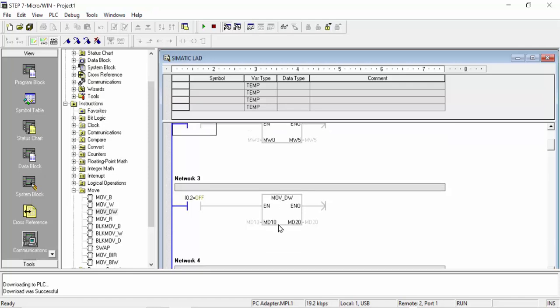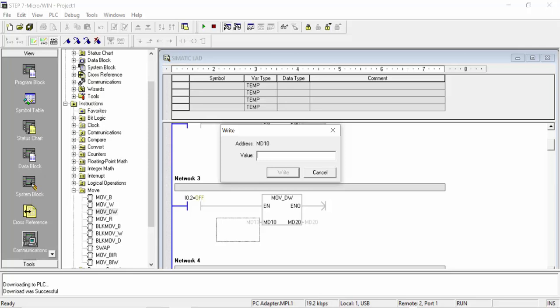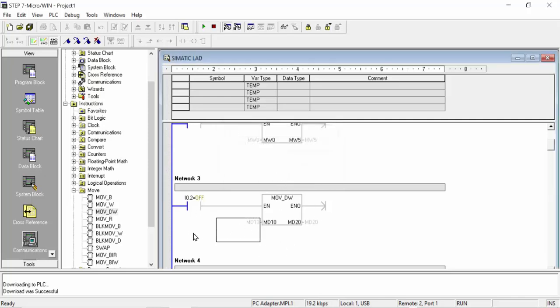So same as this, the MD data registers: here you can write very long values, which I already told you. This is up to 2 million, look like, yani 147,483,647. Up to this value can be moved in MD data registers, and write this value. And as I give the signal at I0.2, you can see this value moved.